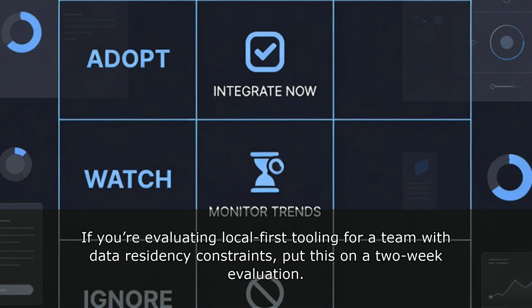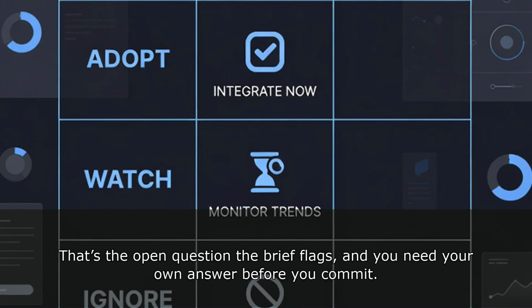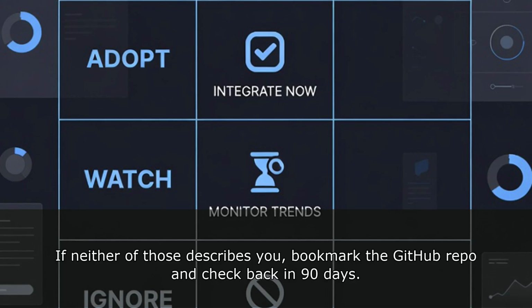If you're evaluating local first tooling for a team with data residency constraints, put this on a 2-week evaluation. Stand up the blind relay, run a collaborative session, and stress test the offline behavior under intermittent connectivity. That's the open question the brief flags, and you need your own answer before you commit. If neither of those describes you, bookmark the GitHub repo and check back in 90 days.